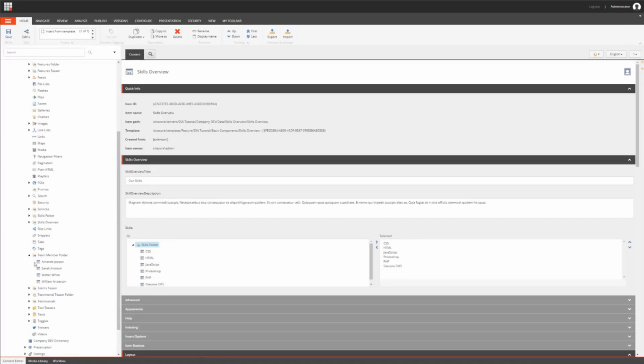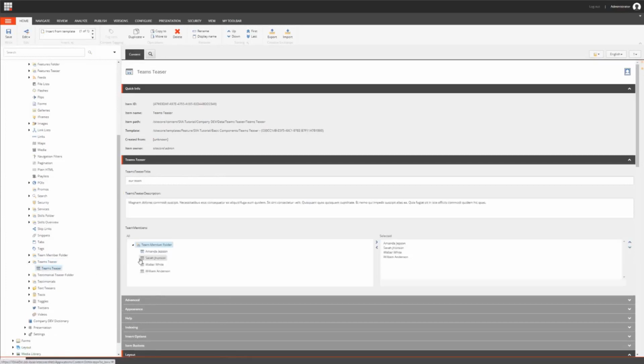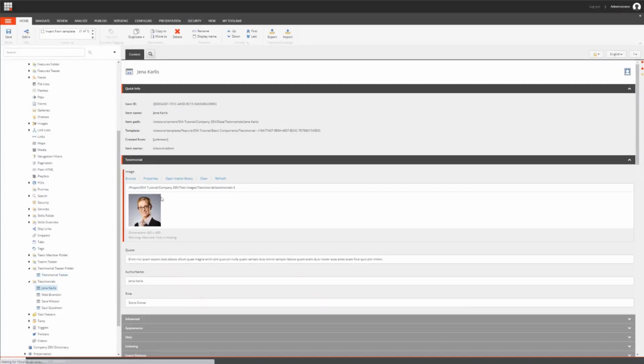Same for team members and teams teaser. Here are team members with an image, a name and their role, and then the team teaser data source references those, again with some dummy data on top of it. And last but not least, testimonial. Here we have our testimonial teaser, referencing testimonial items, which are maintained with an image, their quote, their name and their role within the company. So that's the data source structure.